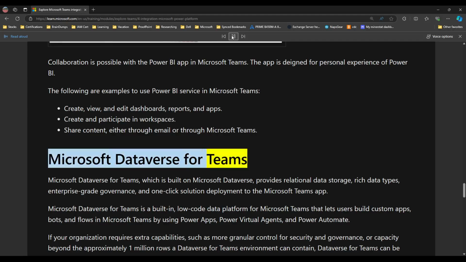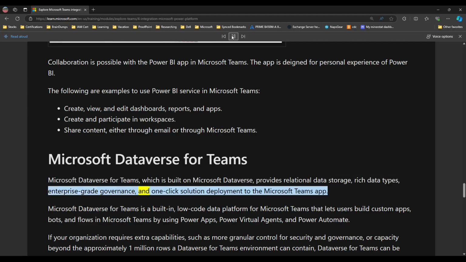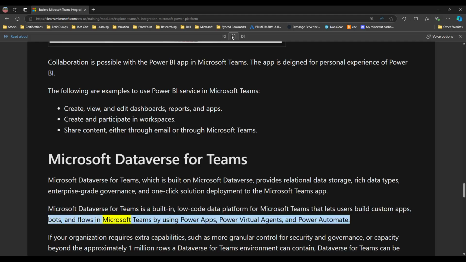Microsoft Dataverse for Teams. Microsoft Dataverse for Teams, which is built on Microsoft Dataverse, provides relational data storage, rich data types, enterprise-grade governance, and one-click solution deployment to the Microsoft Teams app. Microsoft Dataverse for Teams is a built-in, low-code data platform for Microsoft Teams that lets users build custom apps, bots, and flows in Microsoft Teams by using Power Apps, Power Virtual Agents, and Power Automate.